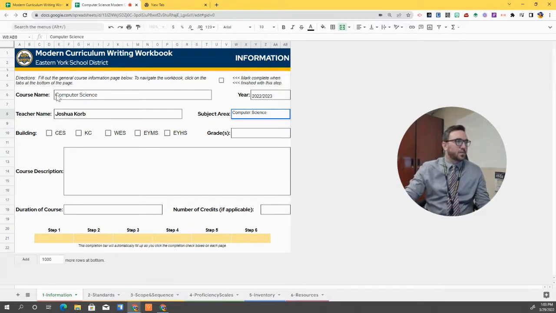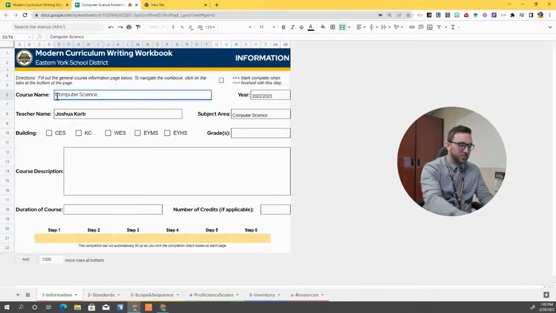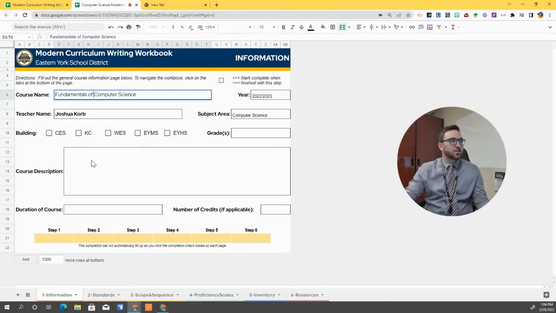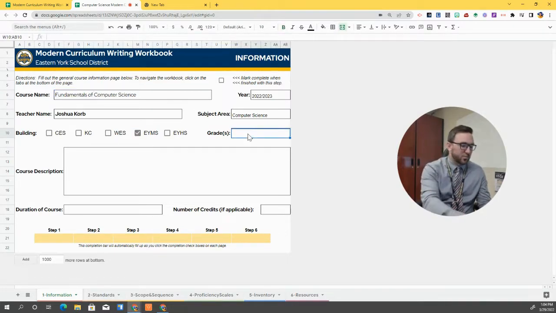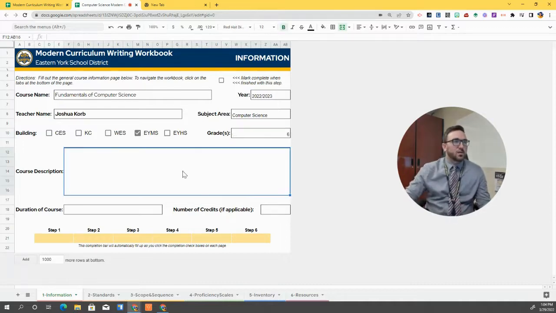Okay. You know what? I'm going to change the name to Fundamentals of Computer Science. All right. This is going to be running at the middle school, and grades, I'm going to be running it in, let's say, 6th grade. All right.